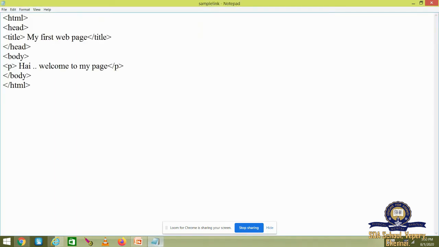Okay, so let me add one more option in that. Let me give one more link in the next second page. So this link is a href equal to, what is the first program name? Yes, link.html. Close it. I'm going to give back. And then I'm closing this anchor tag.